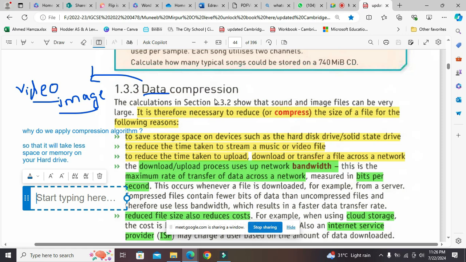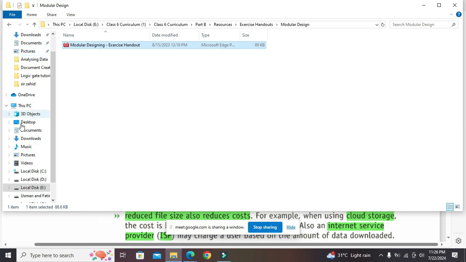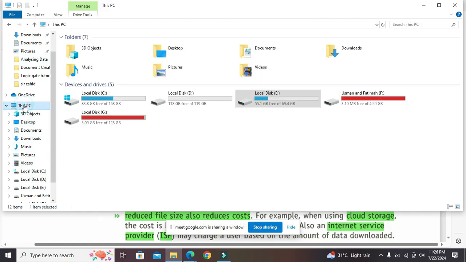Compression is to reduce the file size, and it is important so that we can save the storage space on our hard drive. I was giving you this example, so I'm going to give it again. Look here, I'm going to show you my system's storage space. This red bar shows that my memory is almost full and about to overflow. It's already full, only 3 MB is left, and the total space was 49.9 GB.